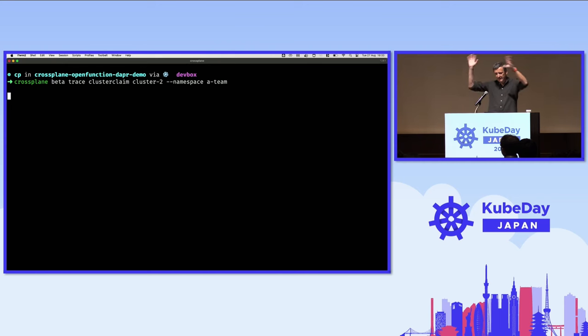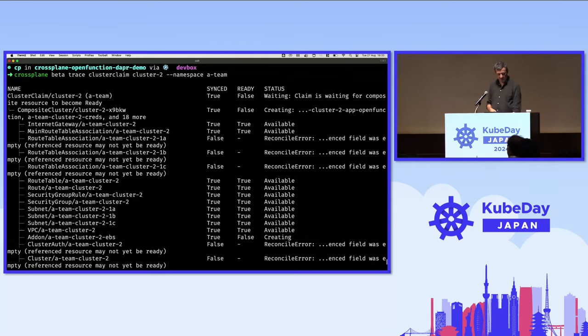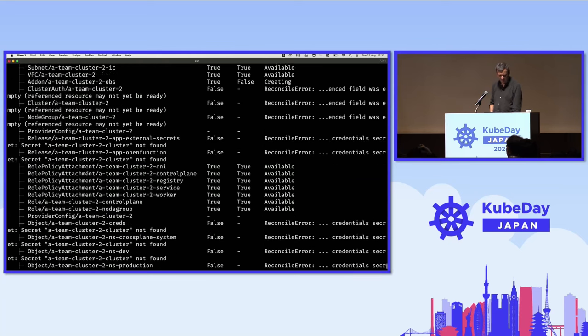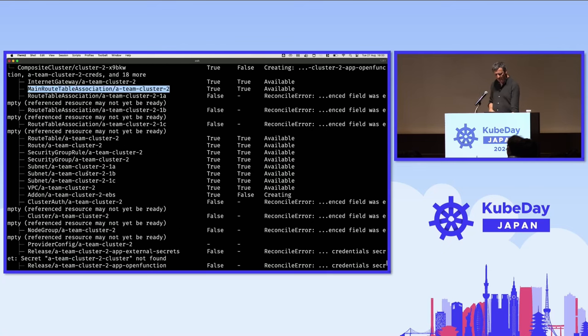And you can see behind that simple interface that I defined as a service provider, as a person who actually offers clusters as a service to my organization, all those things were created, right? That's the internet gateway, AWS main route table association, subnets, VPCs, all the shenanigans that you need to run a cluster, but nobody really cares except you. Now, this will take approximately 20 minutes to create all those resources in AWS.